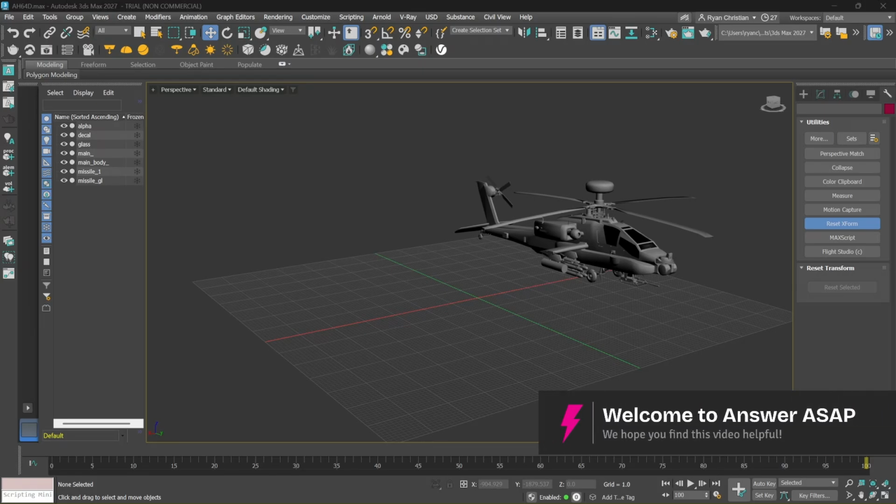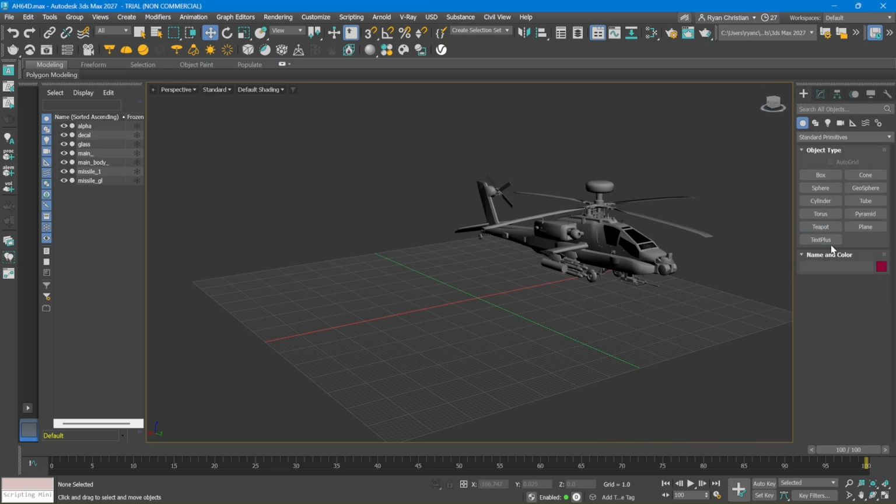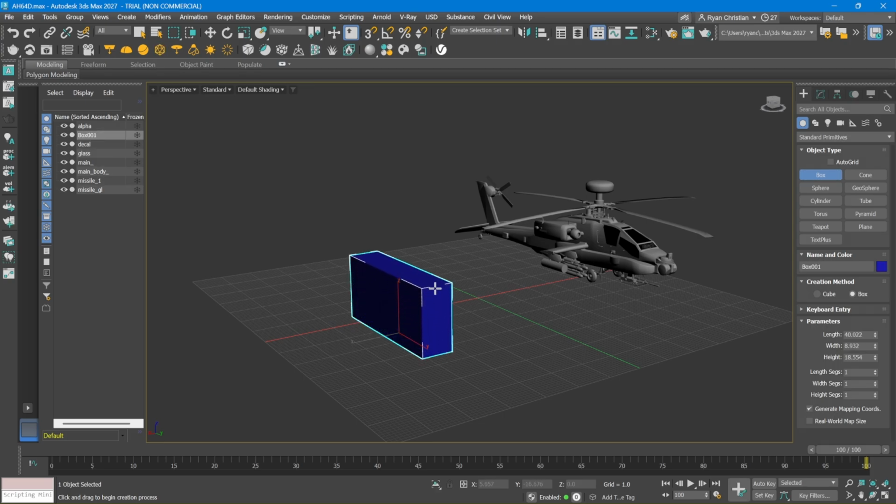Welcome. In this video, I'll show you how to add a material in Autodesk 3ds Max. Now, for example, we are going to create a simple, maybe box, just like so. And then just press M or click on the material editor right here at the top.